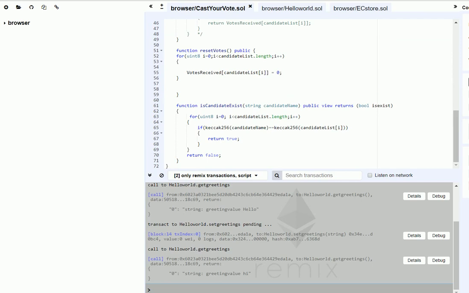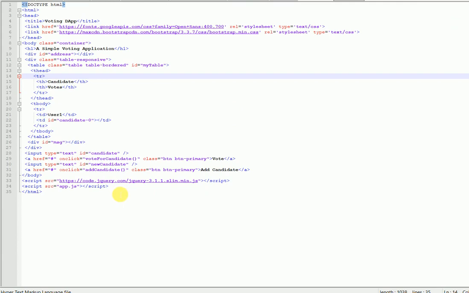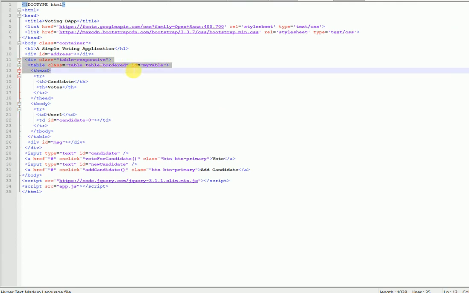Now we will have a quick recap of our front-end application, how our HTML page is. We have seen the Solidity code. Let's quickly jump into our HTML page as well as our JavaScript page. This is a very simple HTML page. It's a simple voting application, and we have created a table. For each table, a unique ID has been provided, because using this unique ID we are going to dynamically add the rows to the table.